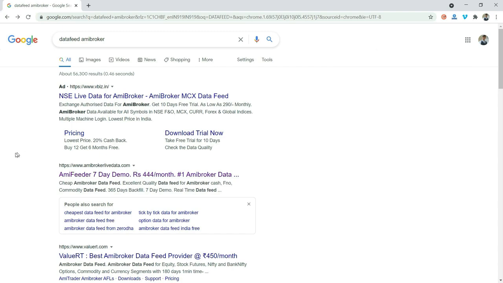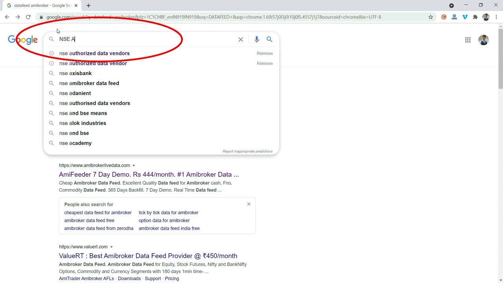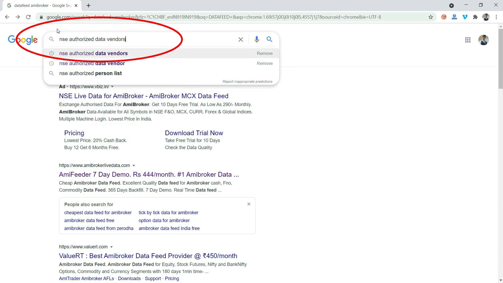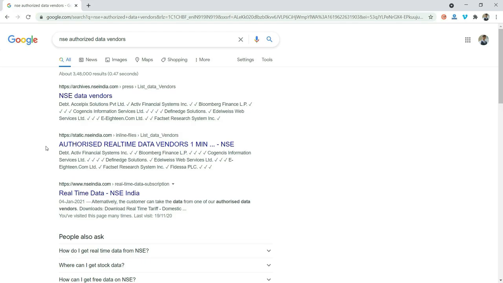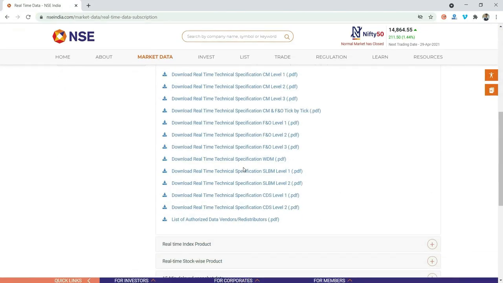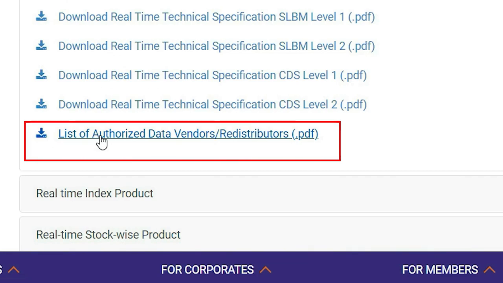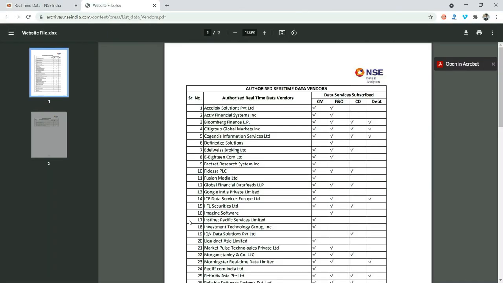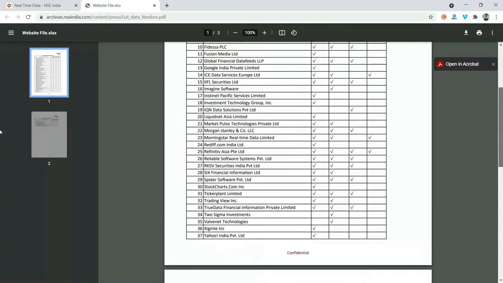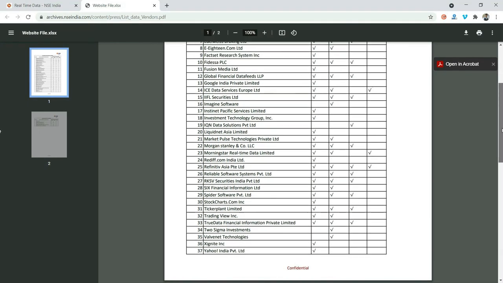If you want to know which are the actual authorized data vendors, all you have to do is just type NSE authorized data vendors and then you will get this link. Click on this link and you will be seeing list of authorized data vendors. When I click on this list, this is the actual list from NSE itself that they have issued. Only these many data vendors are authorized.